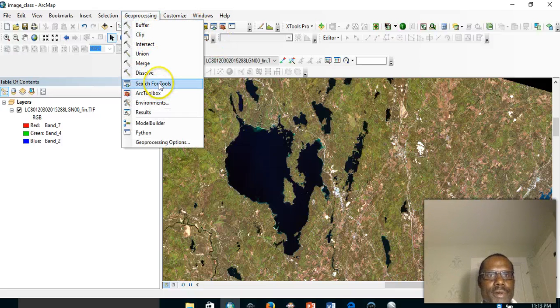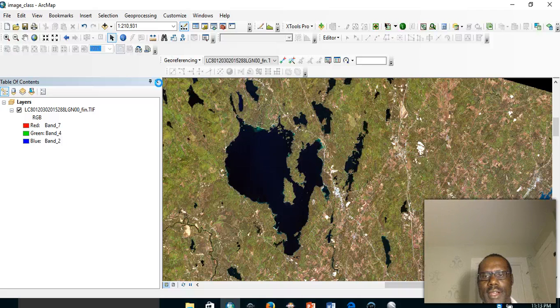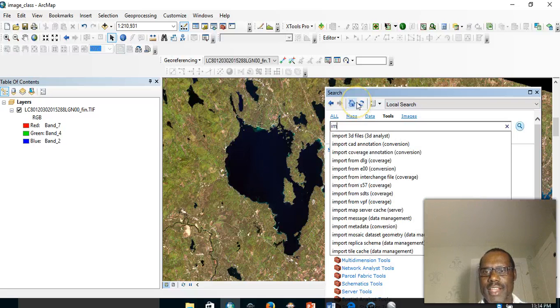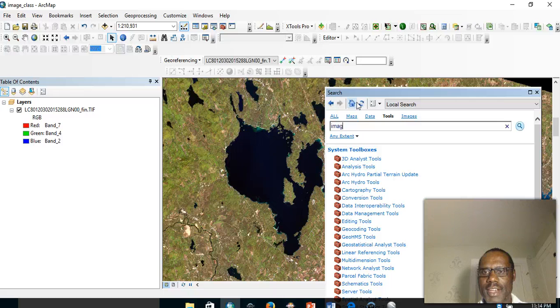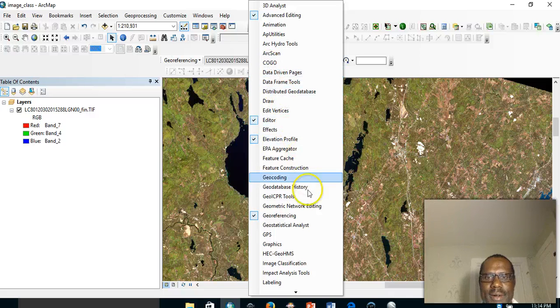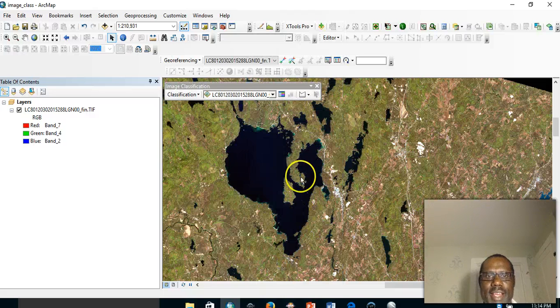You can search for the tool, and you can go to, come on, I want image classification. Image classification. I don't find it. Well, it's not there. It's there, but the way you can find it is go to help, right click here, and find something called image classification. Here it is. You click on that, it's here.